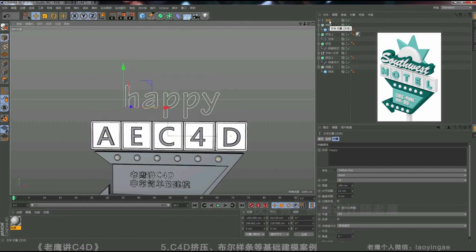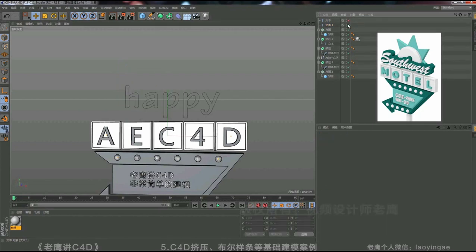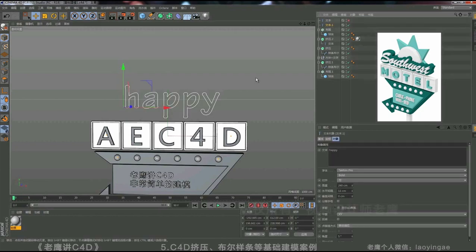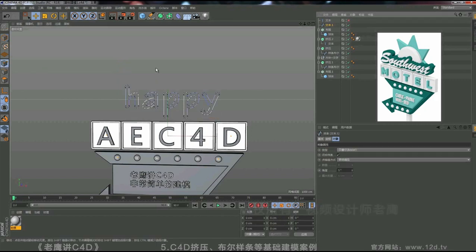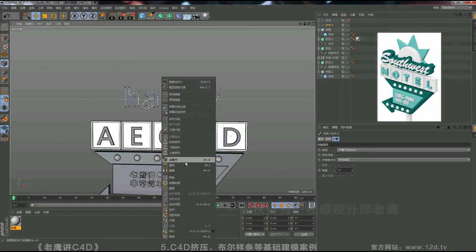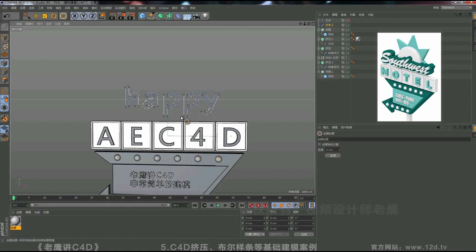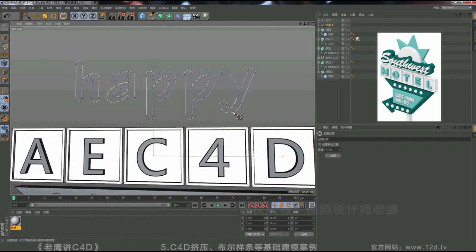Then we select this text, copy it by holding down the Ctrl key, and turn off the header. Press the C key to turn it into an editable object. Beneath the spline tools, we find create outline. Creating an outline allows it to expand along its edge. I can give it an expansion value.